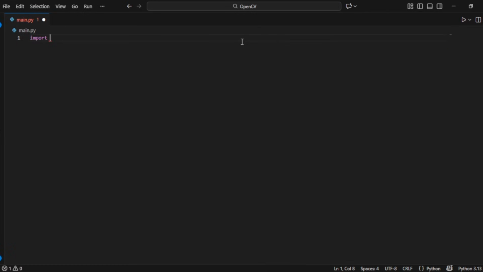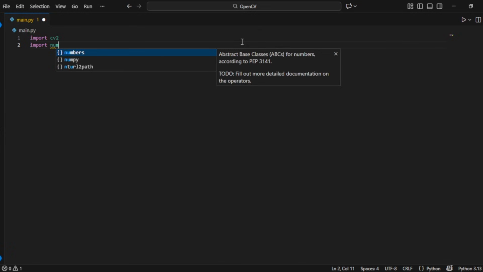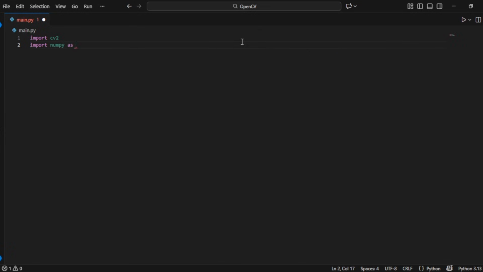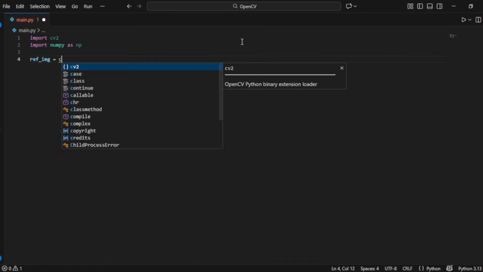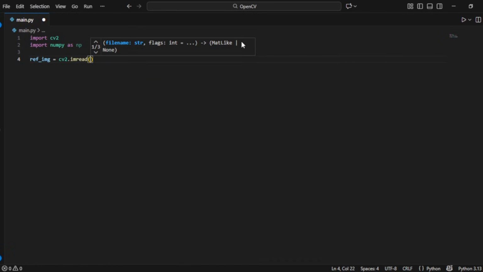First, we need to import the necessary libraries. We import OpenCV and NumPy. OpenCV is the library that allows us to process and manipulate images, detect features, and draw on images. NumPy helps us work with arrays, which is essential because images are essentially arrays of pixel values.